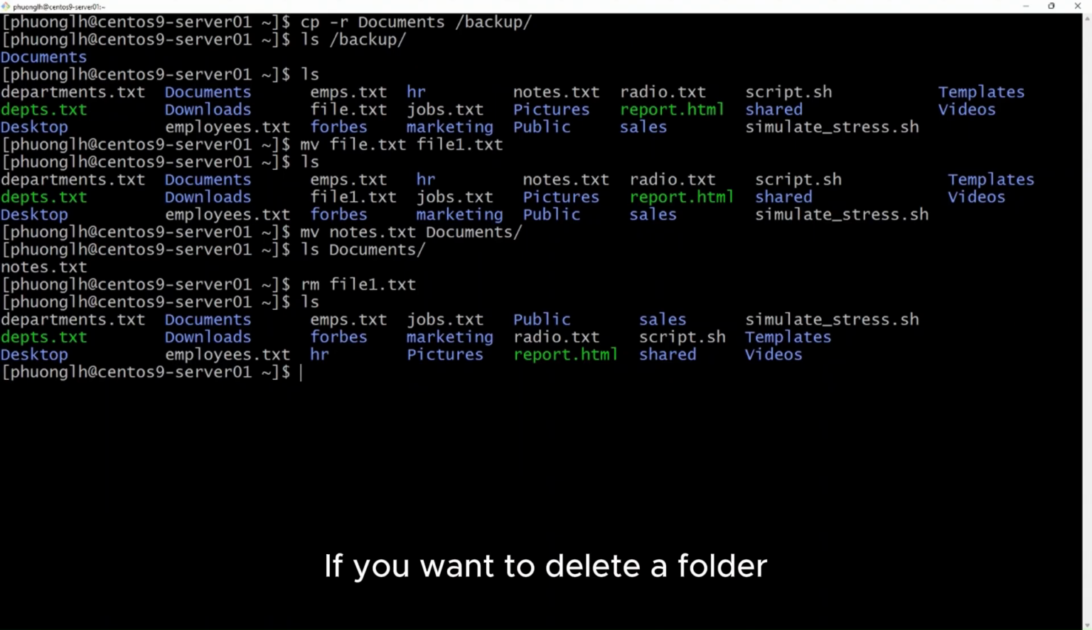If you want to delete a folder and everything inside, you can use rm with option -r and the folder name. Be careful with this command because it permanently deletes the folder and its contents. There is no undo.